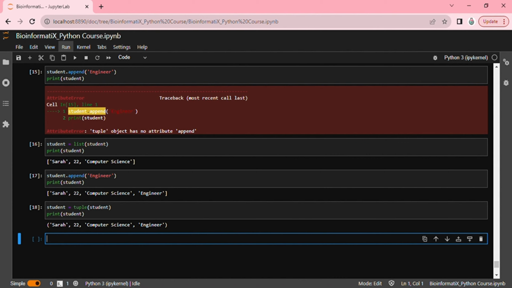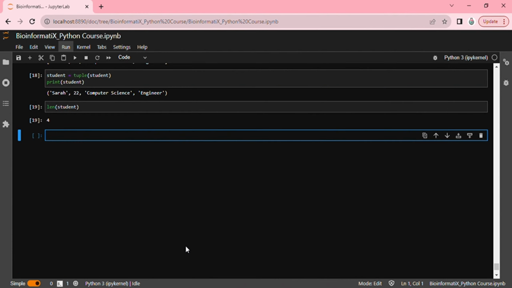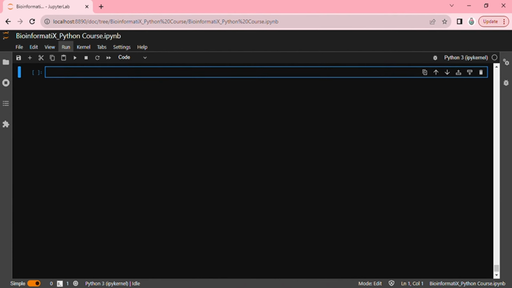There are many functions that can be used on tuples, like the len function. Len student. As we can see, it gives us 4. In addition, the count method returns the number of occurrences of a specified value in the tuple.